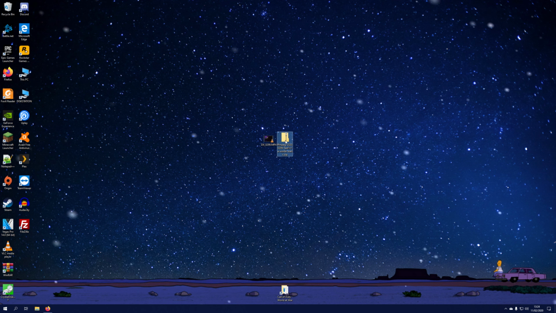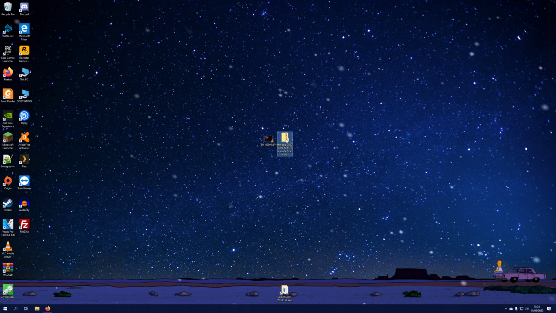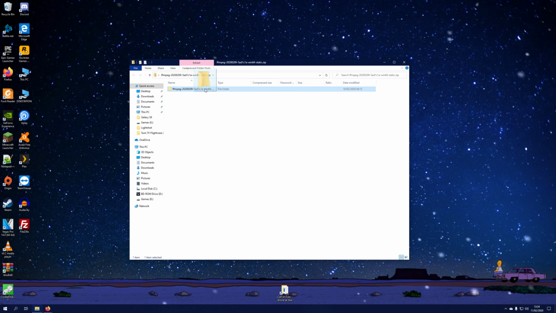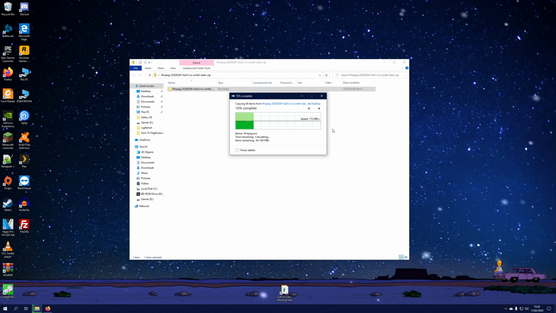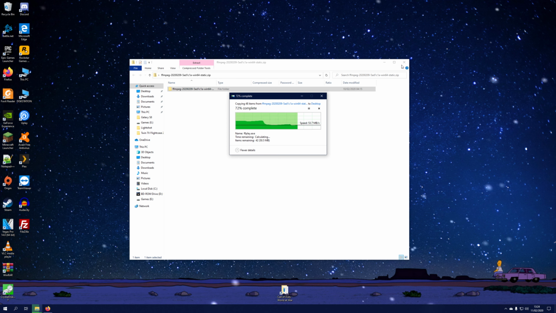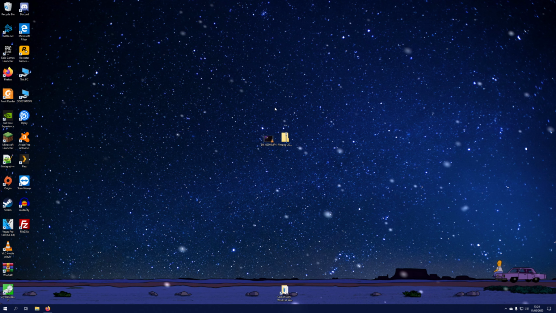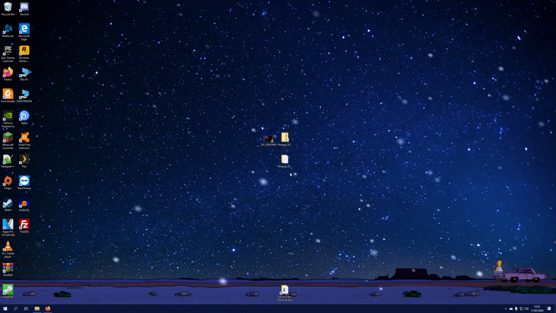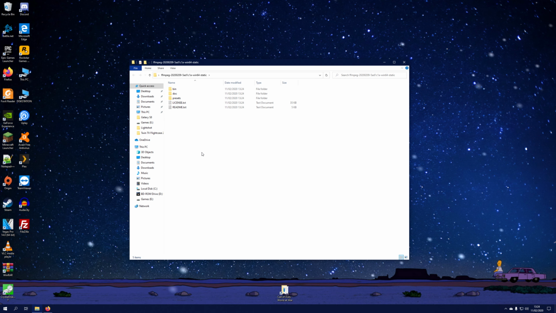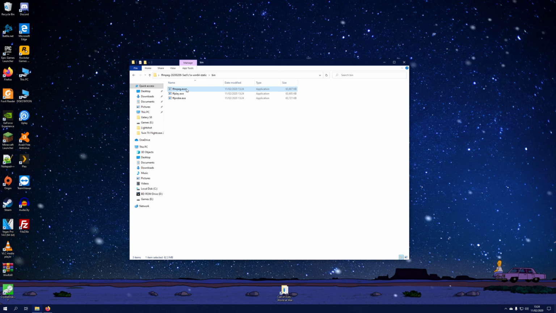Okay, so here's that FFmpeg folder that I've just downloaded. What you're going to want to do is open this and extract it, so you can just drag it out to your desktop, for example. And then here's the FFmpeg folder. Within this, you only want one file. You want bin and then ffmpeg.exe.